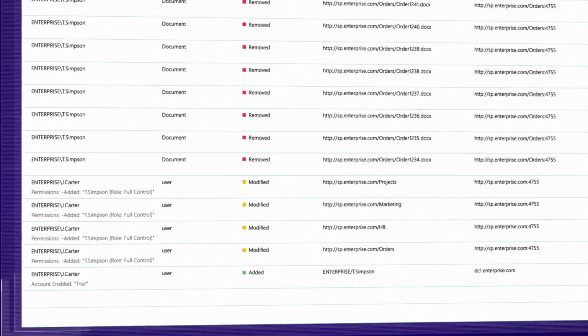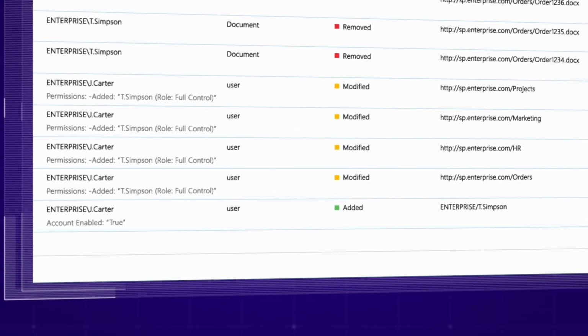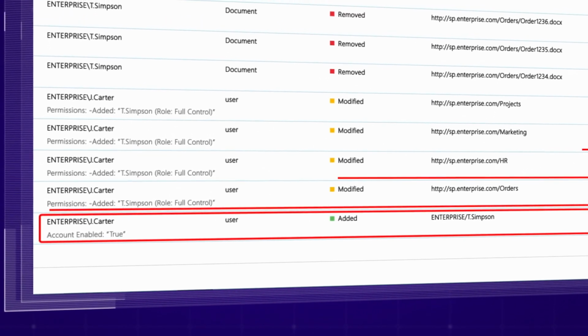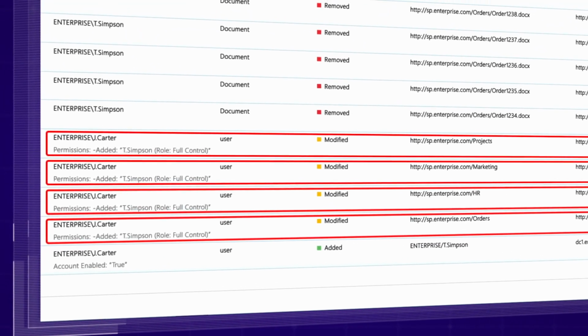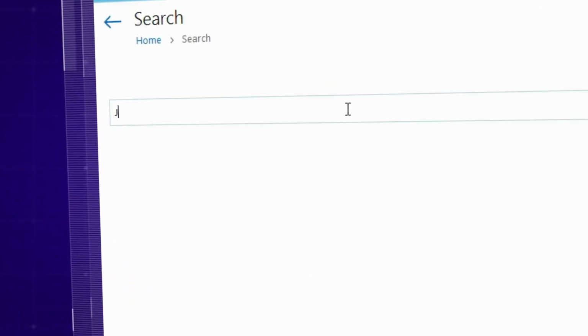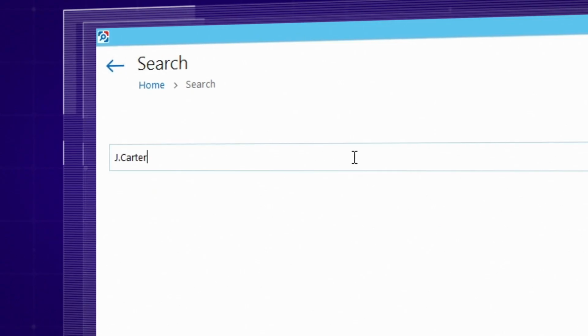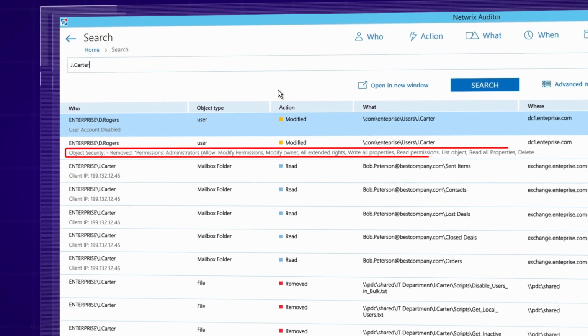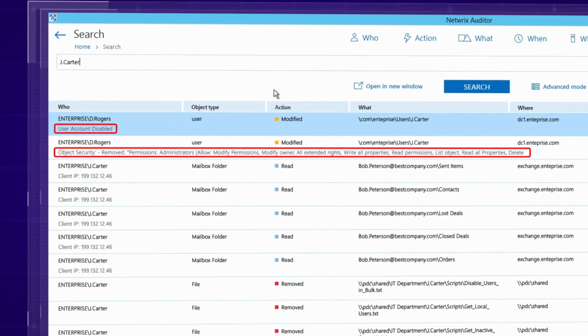Here are all the actions related to T. Simpson. The account was created by J. Carter and then gradually given permissions to the data that was just removed from SharePoint. Let's run another search to review J. Carter's activity. That account is currently disabled. It was removed from privileged groups and then disabled.